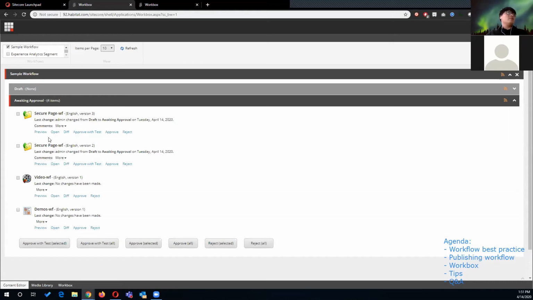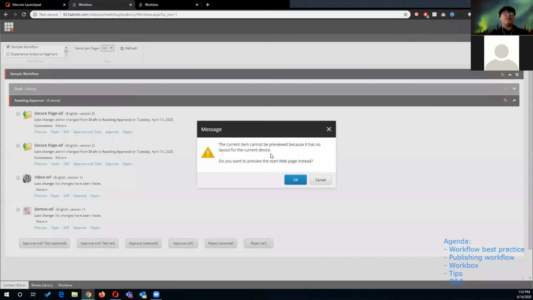And also you can preview the item by clicking here. It will bring you to the page with the preview mode if it's a page. If it's not a page, say it's a video file, when you click on it, it will tell you this item doesn't have a layout. Do you want to decide to build a web page instead? That means it's going to bring you to the page containing that item.